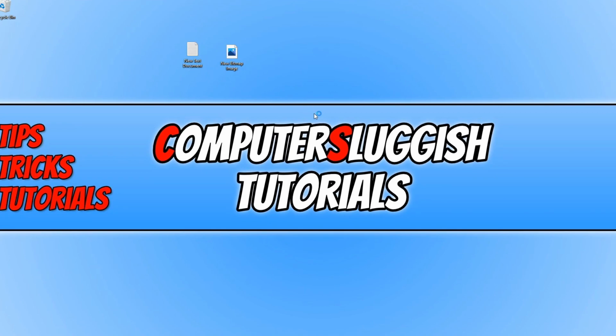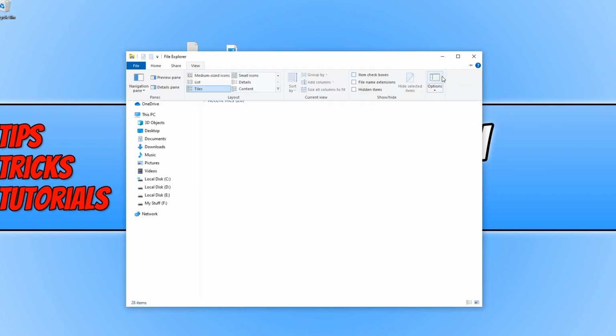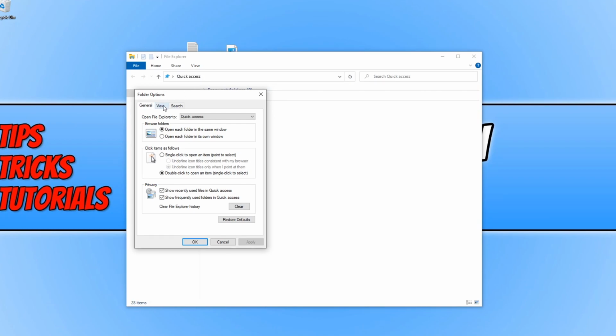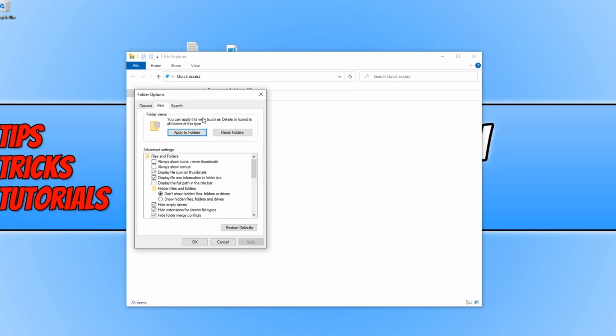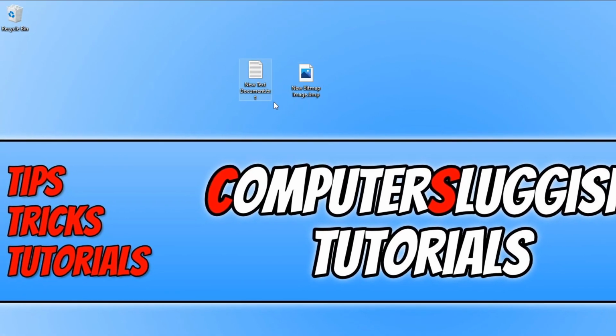To do this, all you need to do is click on File Explorer, and you then need to click on View. You now need to click on Options, and you now need to go across to View, and we now need to scroll down until you can see Hide Extensions for Known File Types. You need to deselect this checkbox and press Apply. You can now go ahead and press OK and close down File Explorer, and as you can see these files now show the file extension.